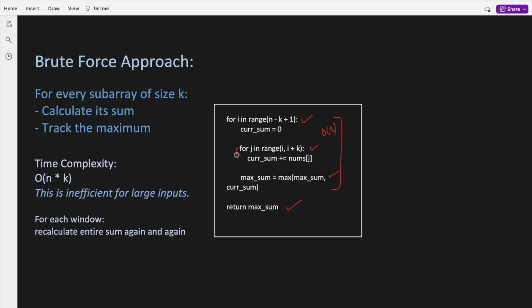This inner loop will run k times. K is the fixed size of the subarray, so it will run O of k times. So the total time complexity is O of n cross k. Even though this solution works, it repeats the same calculations. Interviewers expect us to optimize this.